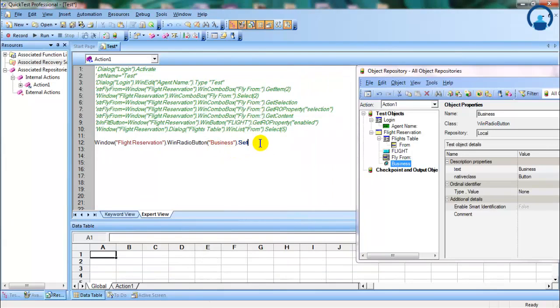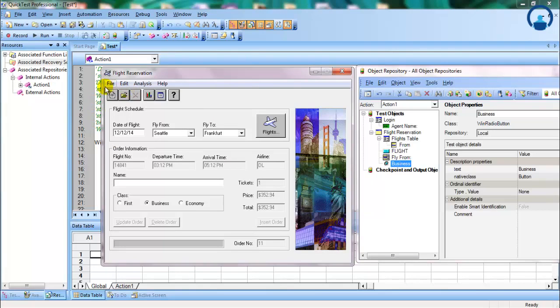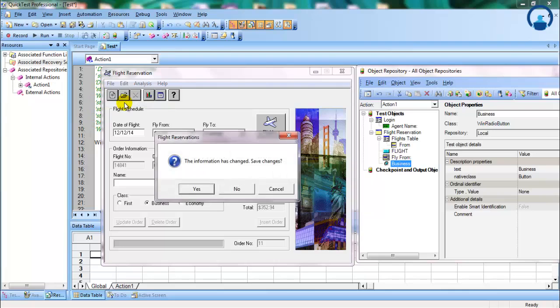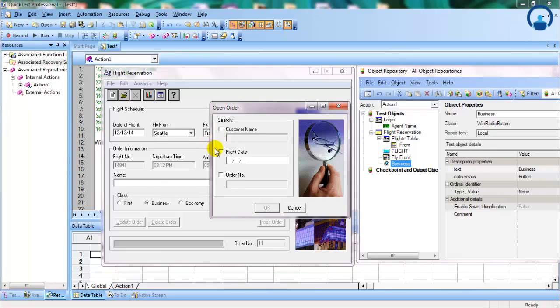So one thing you'll remember is we used select for win list, and we used select also for win combo box. Now for radio button we'll use set, and also for the next thing which I'm going to show is checkbox. We use set for radio button and checkbox if you want to select the option. For checkbox, click on file, open order. So when you click on open order, you have this option for checkbox.